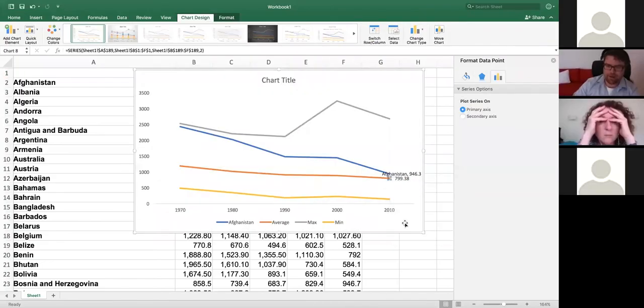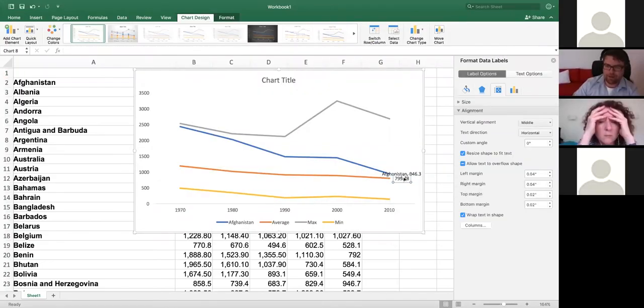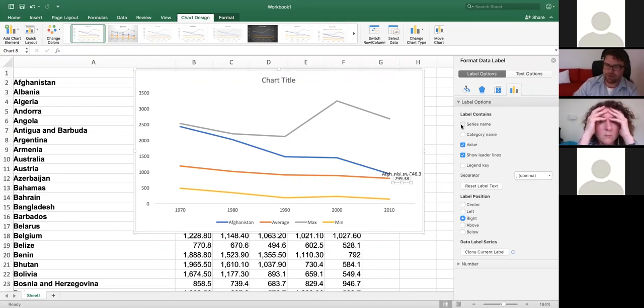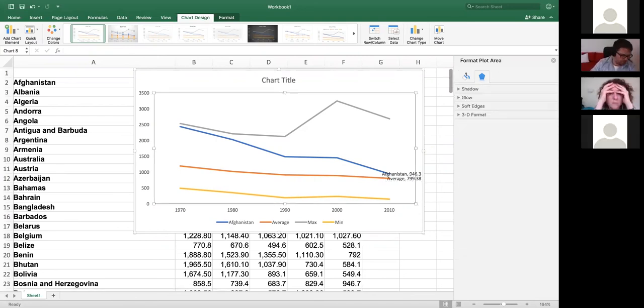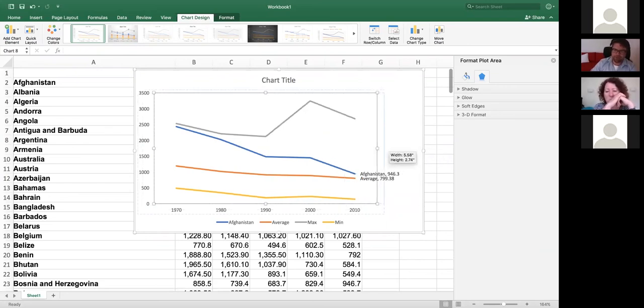And say add data label. I'm then clicking on that label, double clicking it twice, so it's only doing that one, and here in the label options, we're saying the series name. Now, one of the things I'm sure you are noting is that that's overlapping things. If you take the plot area and drag it over a little bit, that will give you some room on the right side of your chart to work with.